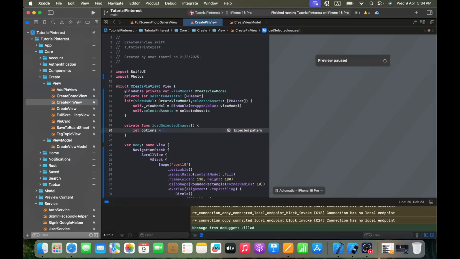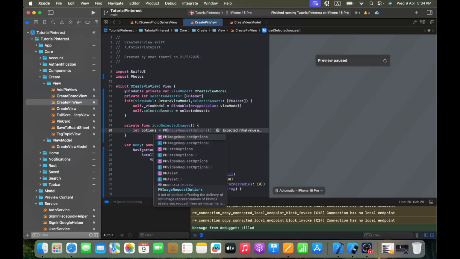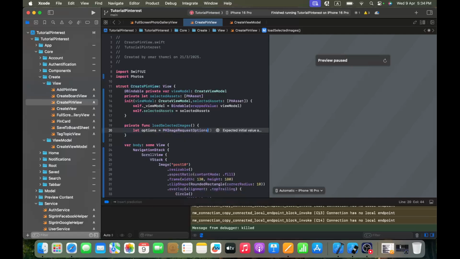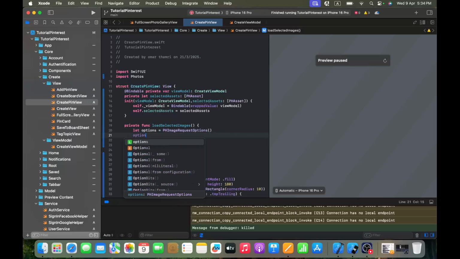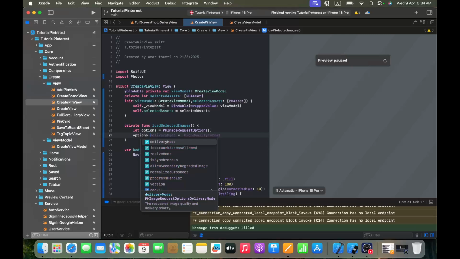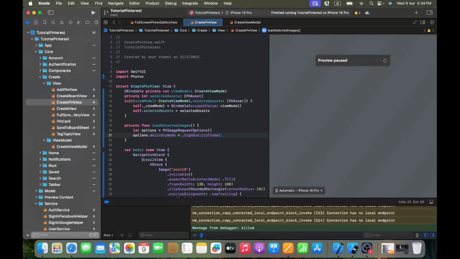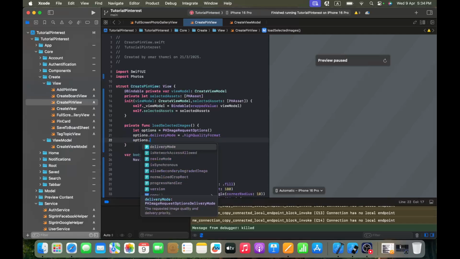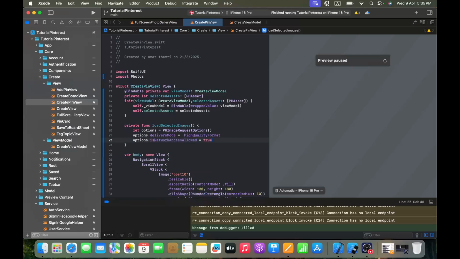So it will be let option equal PHImageRequestOptions. After that, it's just some options. Like option.deliveryMode will be high quality format. If network access is allowed, I will make it true. If it's asynchronous, so option.isSynchronous, I will make it false.